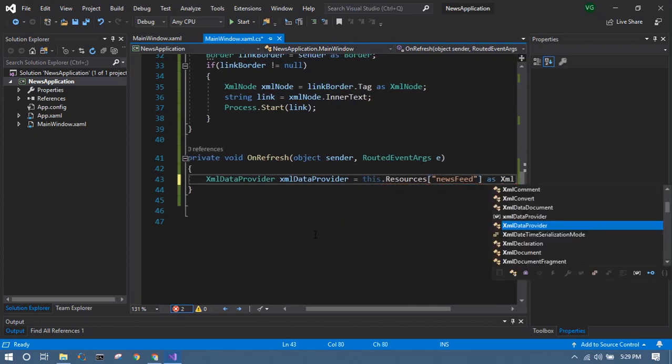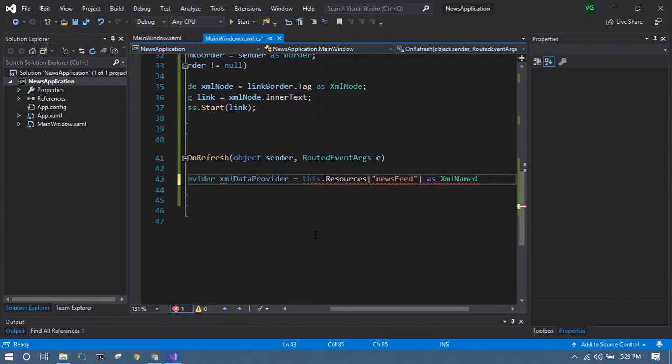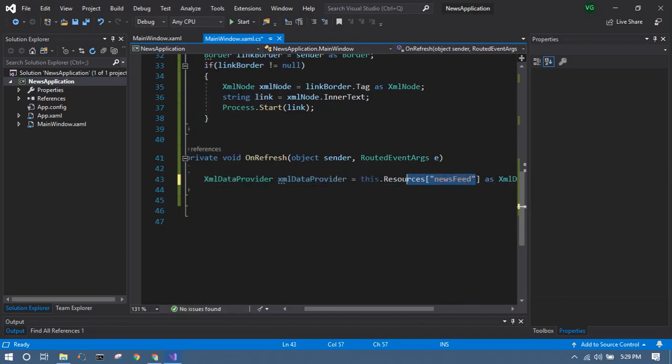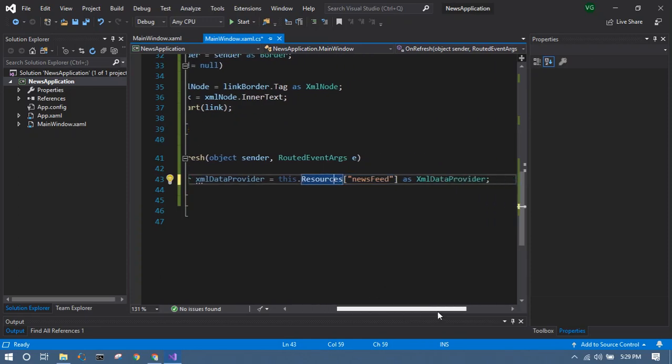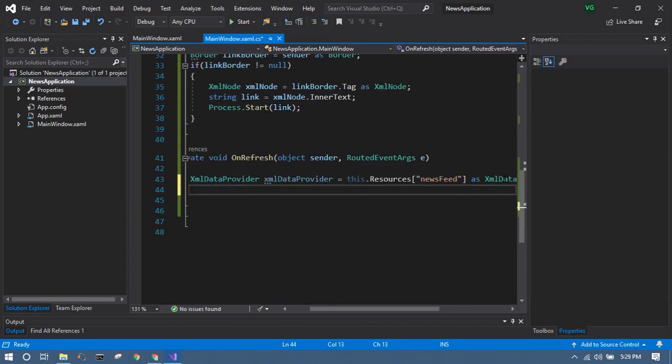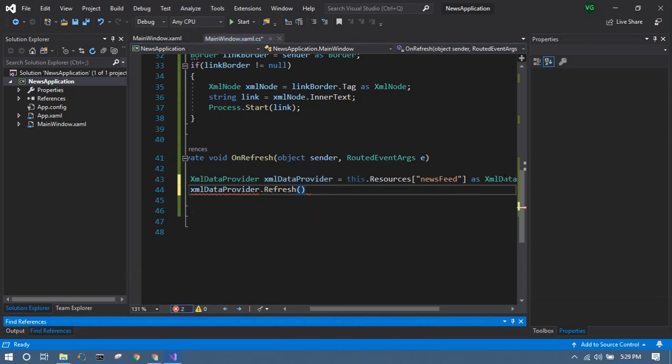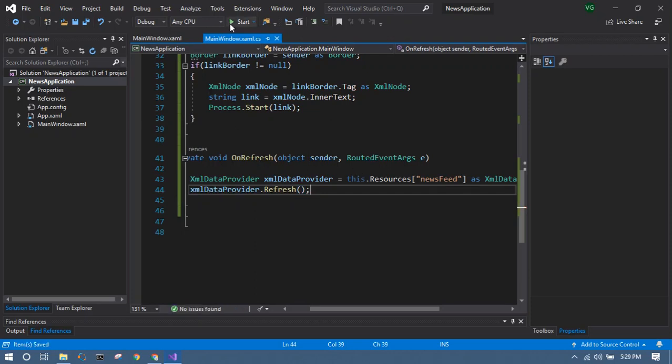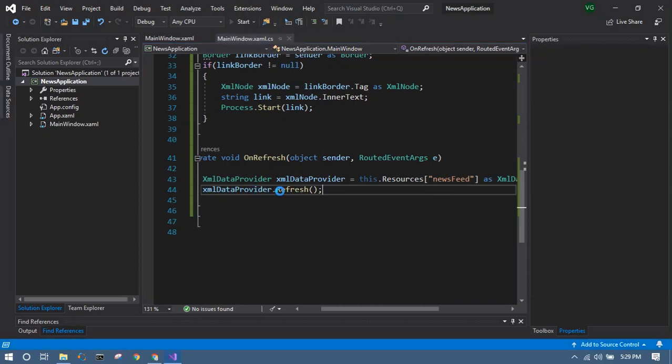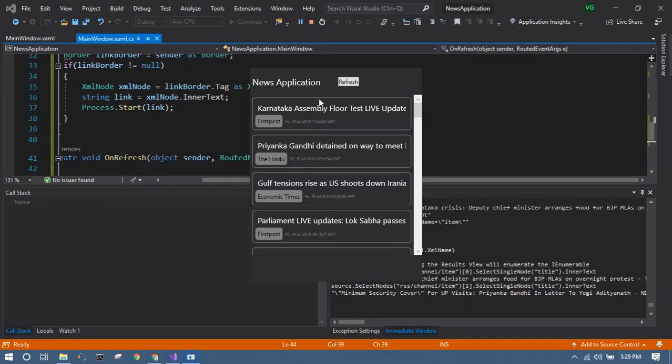And the XML Data Provider, we're going to consider that as a data provider because the resources don't know what it is, so we're going to cast it. And then we have XMLDataProvider.Refresh. So you're good to go. That's almost everything we have done.